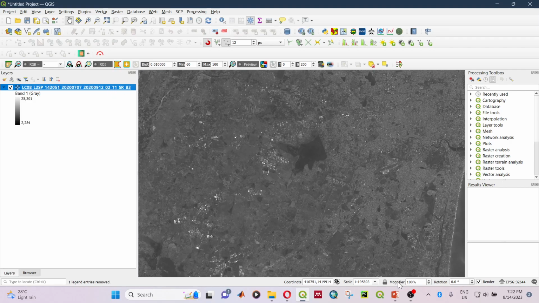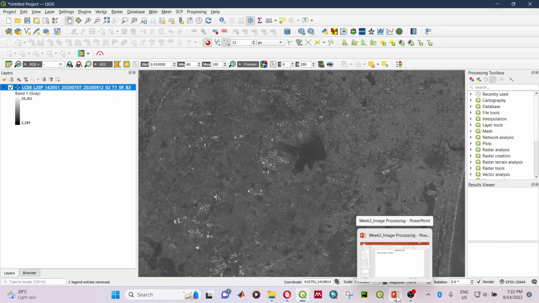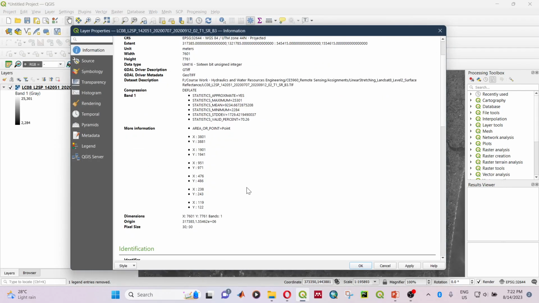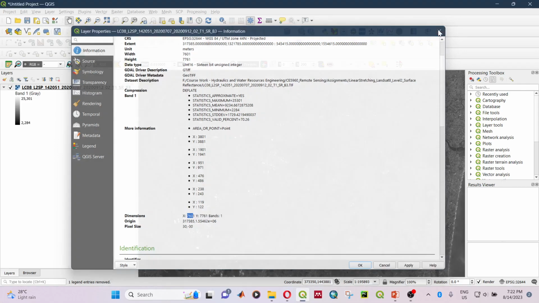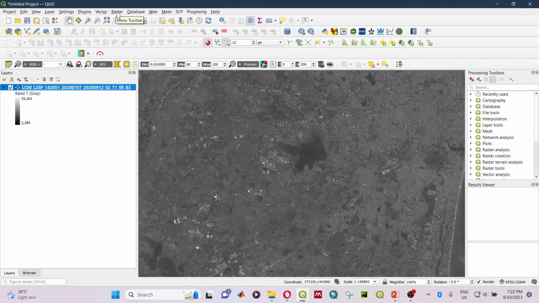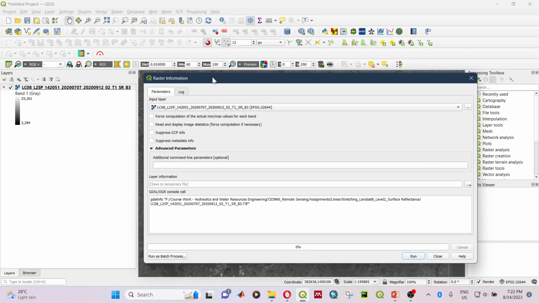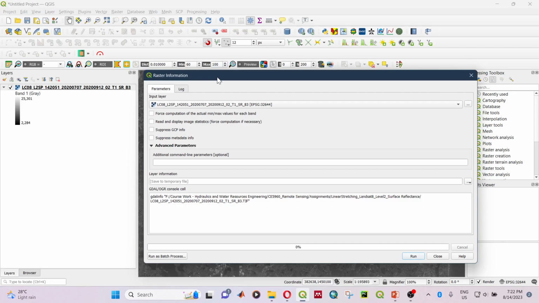Now the first step is to get the histogram. If you see here, you have 7601 by 7761 pixels. We need to find out the count of each of the pixel values, so we need to get the histogram information. For that, we need to go to raster, then miscellaneous, raster information. If I click, this dialog box will open.